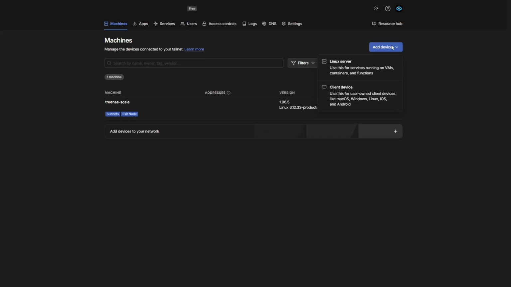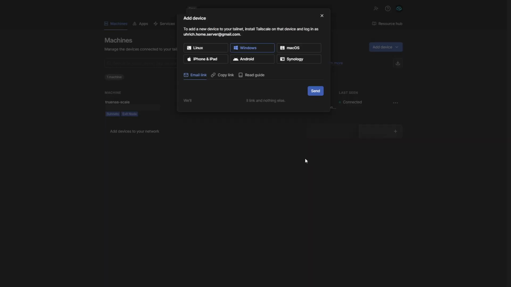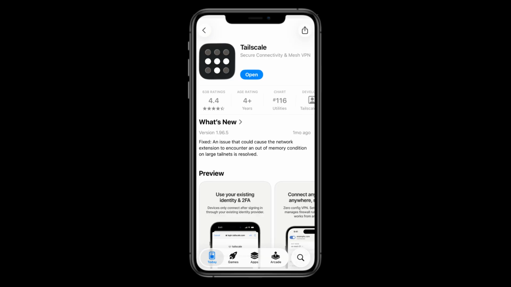Now, to connect a device, you'll want to click Add Device. Here, Tailscale gives you a variety of options for installing on separate devices. As an example, say you want to install Tailscale on a mobile device. The link Tailscale gives you will actually redirect you to an app store for download.